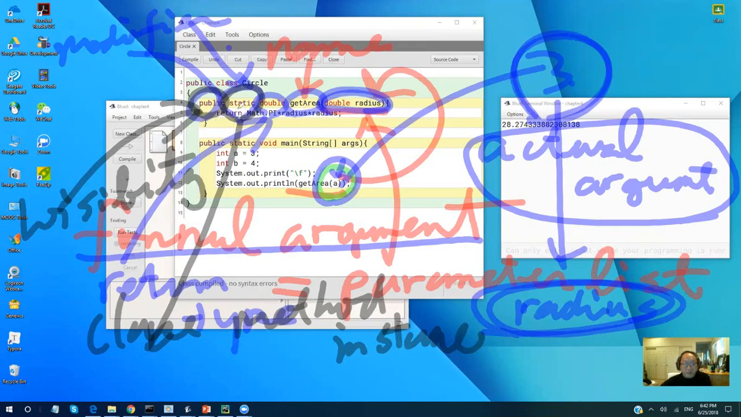Now the second one, static. It's a class variable, class method or instance method. Okay, today I'm going to discuss this. Later you will find out what is static, what is non-static. Okay, so this one we'll discuss. It is a class method or instance method. We'll discuss this. And then the third one, double, is the return type.